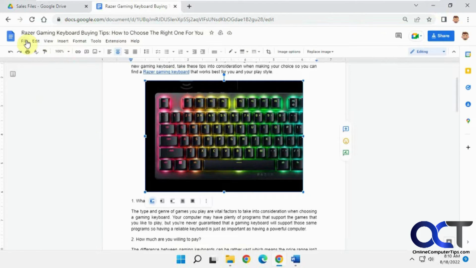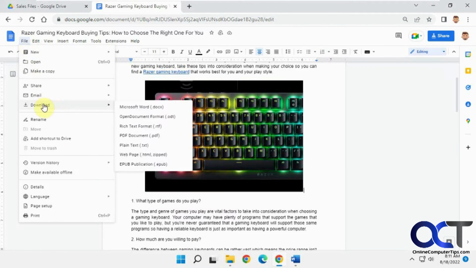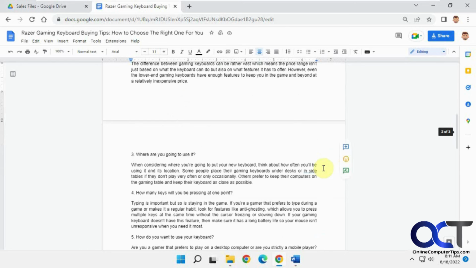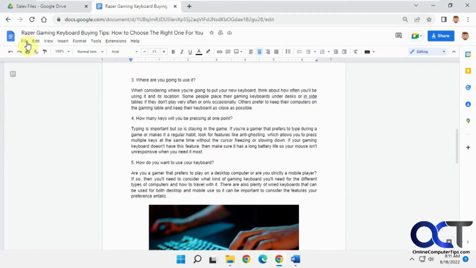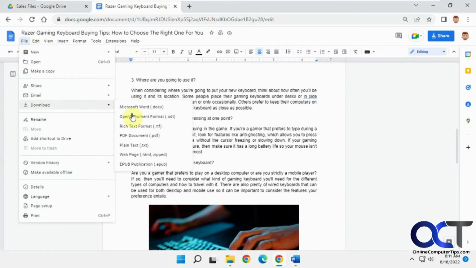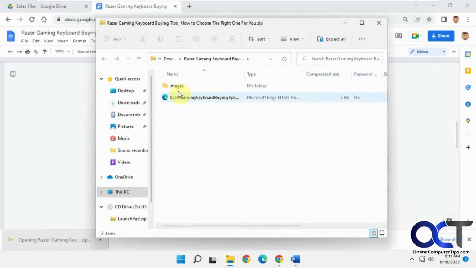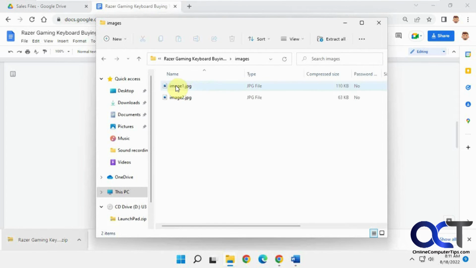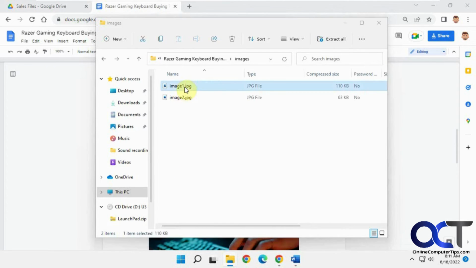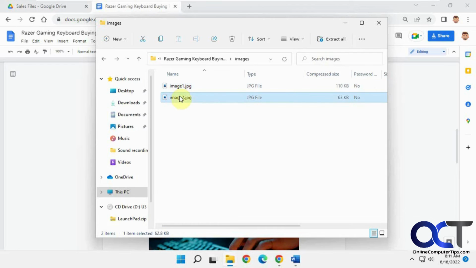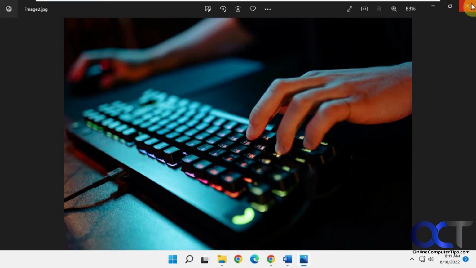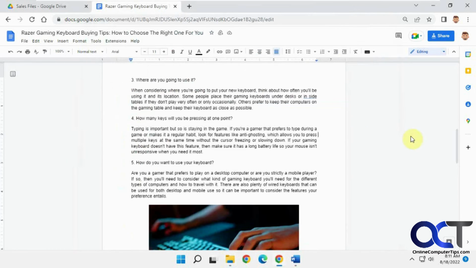And then finally, the other option is to go back to Download and pick Web Page. This is a good way if you have multiple images, because this one has two images in here. Say you had 20 images: File, Download, Web Page. And then you'll have a zip file, and then you'll have an images folder in here. And then you'll have all your images separated out, so you could just open up each one from here, or extract the zip file, and then you'll have all of your images extracted from your document.